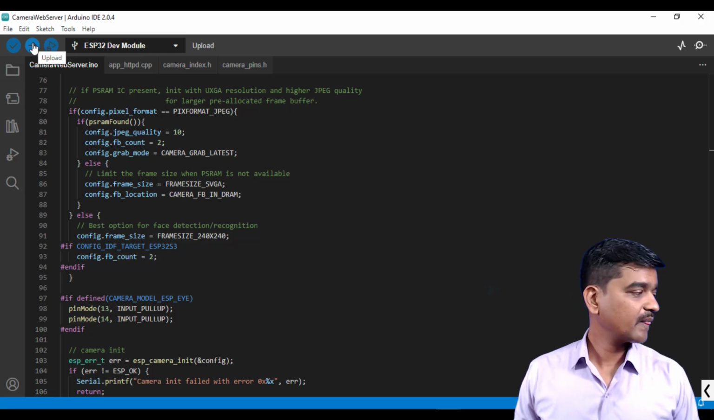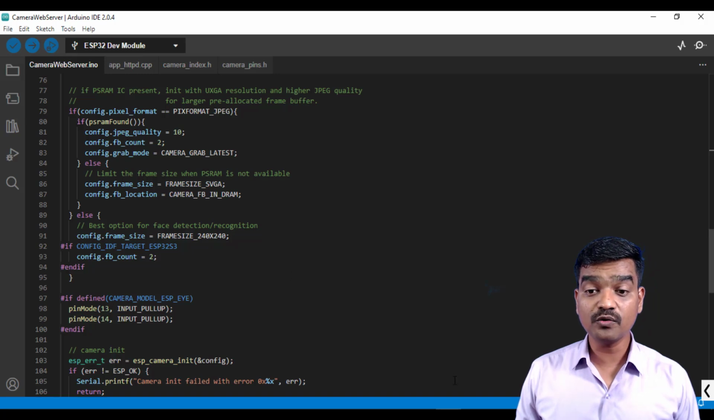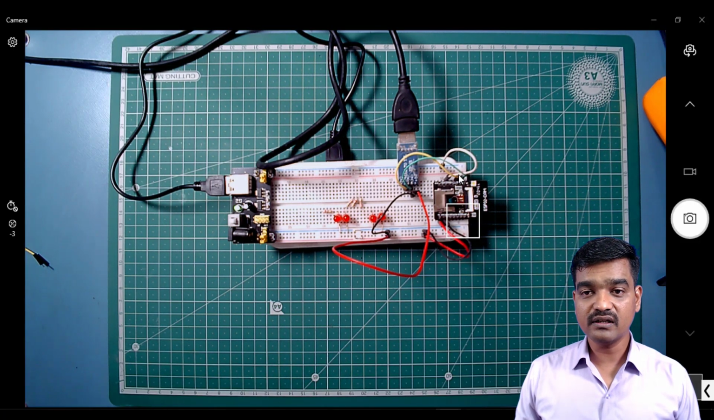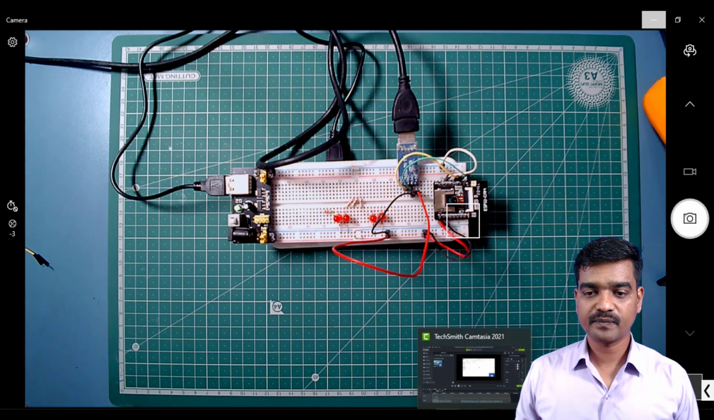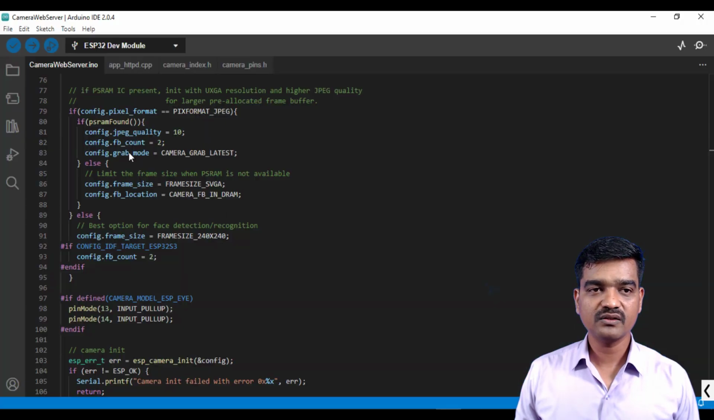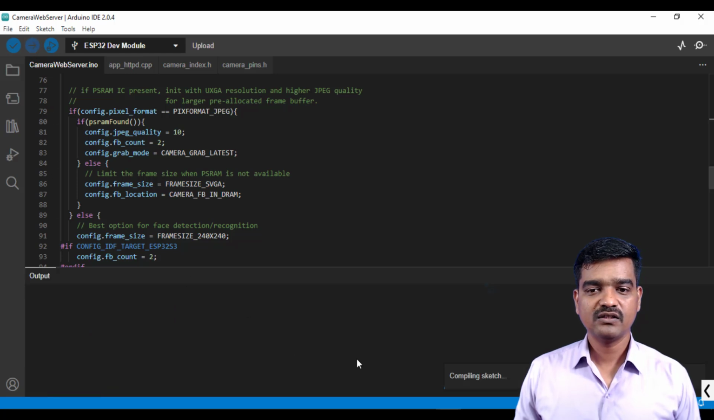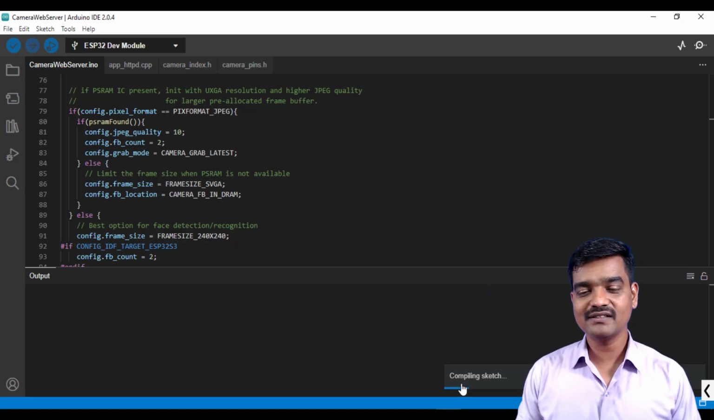It is going to compile now. You have to make sure that your IO0 is connected to ground. Here I have IO0 connected to ground, so we'll program this. So here I go and click on the ESP upload button. It will start compiling. It will take some time because of the size of it. I don't know why, but let's wait until it compiles and downloads the code.